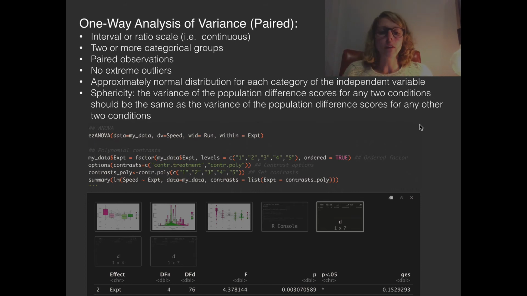So simply put, this is sort of like the repeated measures equivalent of the homogeneity of variance assumption. When we have two paired observations and we take the difference between those two observations, we want to make sure that those difference scores are roughly of similar variances across each of our conditions.